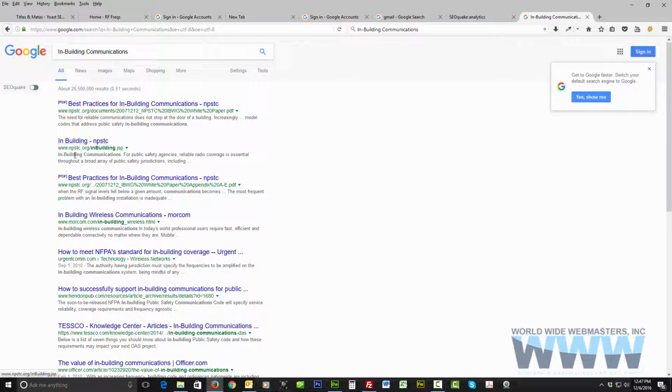In building, let's look at this, in building communications for public safety agencies. So you can also get an idea. So if I was going to rank for in building communications, look how they're doing this. In building communications is in the title, and in building communications is in the meta description. So it's really a matter of finding out what your top keyword is and then ranking for it. Now we're just using this as an example based on one of your keywords that we set up for. So I hope that helps you out a little bit.